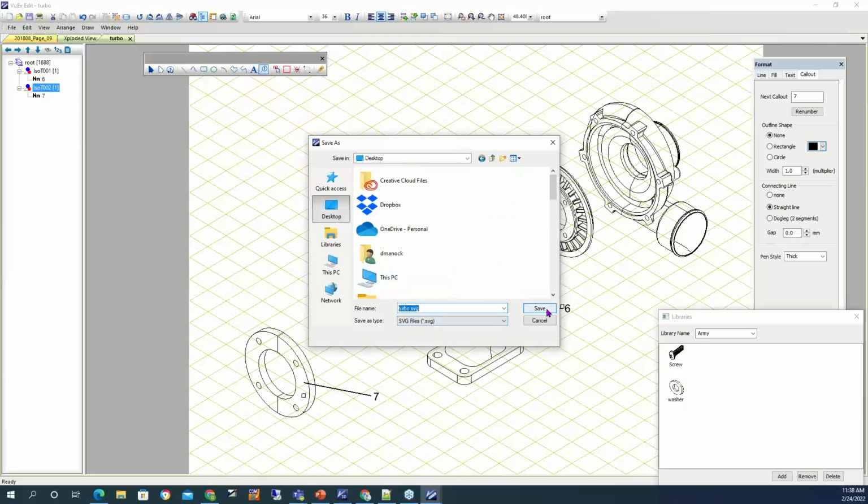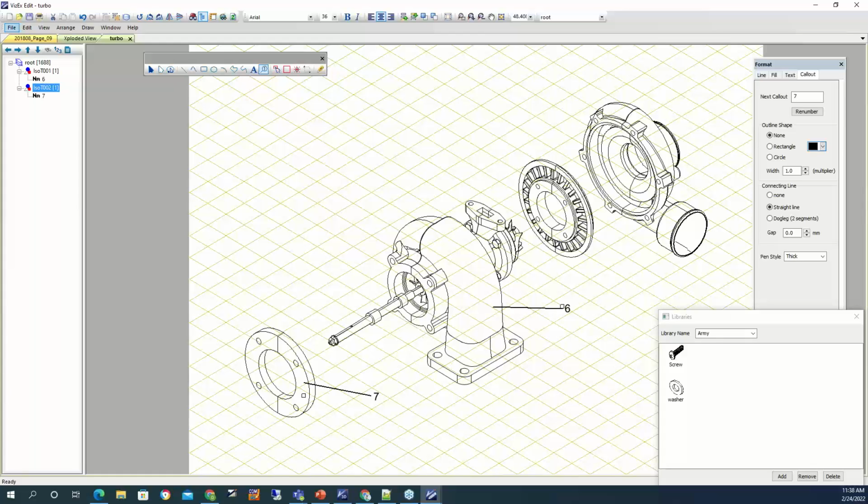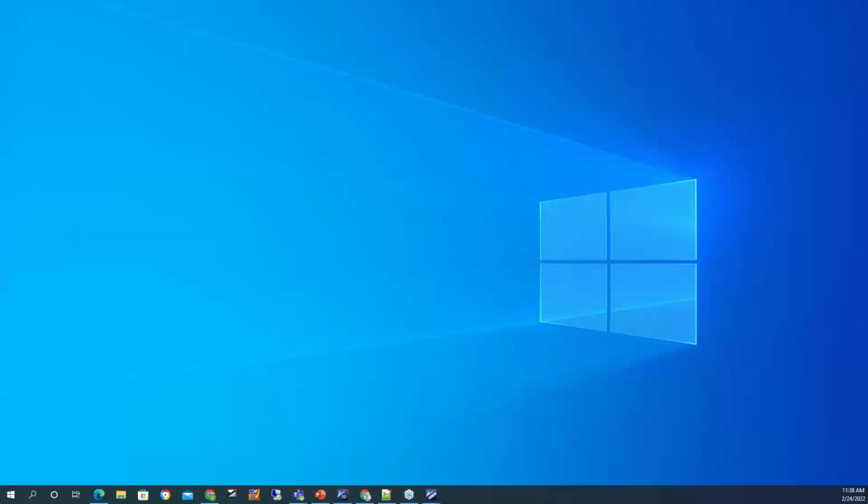So I'm going to put it to desktop again and save it. And I'll just find that. Just bear with me a second. I've got a lot of windows open at the moment. It should be over here somewhere. Oops. Apologies for this. It doesn't seem to want to work. I don't know why.